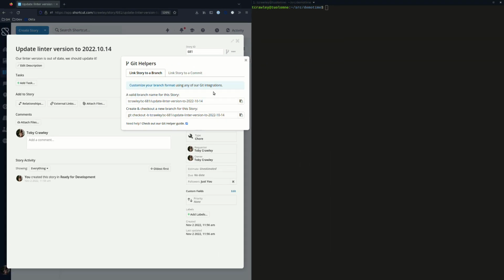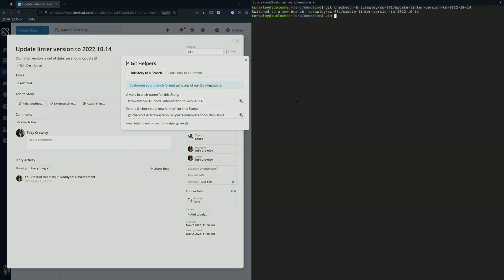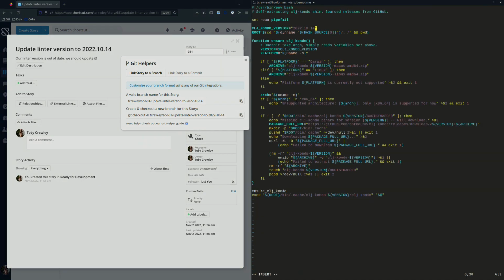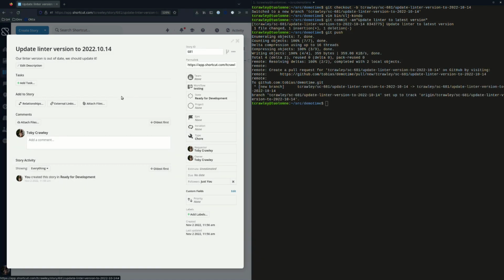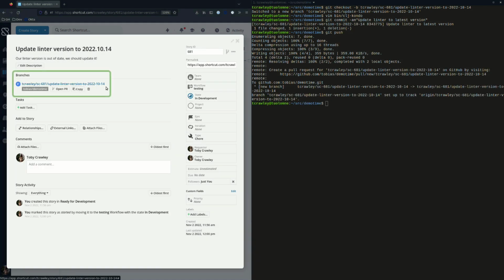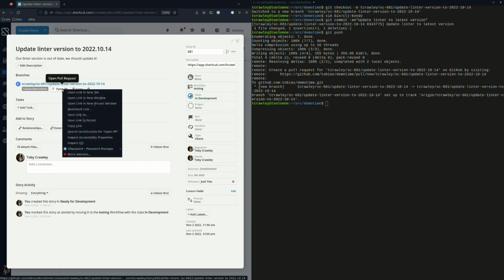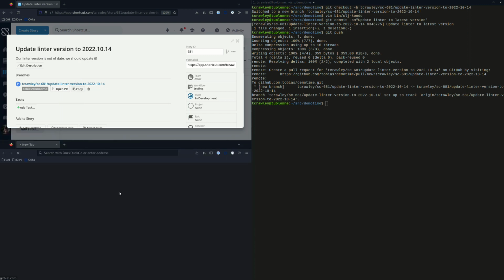Let's use the suggested name and go to the repository and make the change. Then commit that change. Then push that change in GitHub. Now we see on the left side the branch is associated with the story in Shortcut. Also note that the state automatically changed from ready for dev to in development, because Shortcut knows that work was started in GitHub. Now I'm going to open a PR to open a pull request.